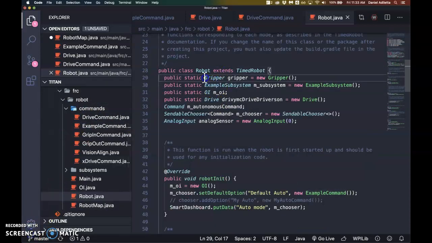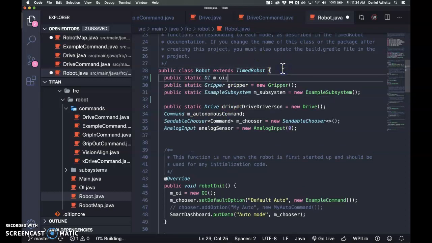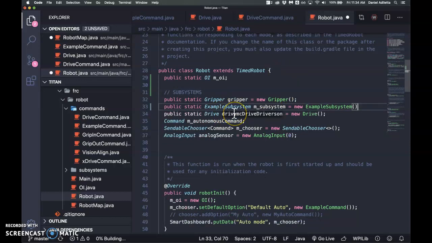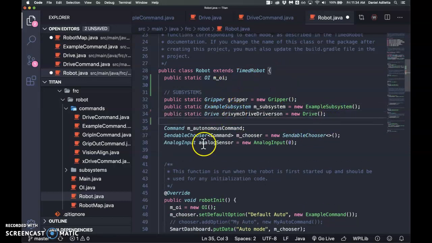So now here I'm declaring variables. These are class variables. So in any other file, I can grab this robot file, and then I can do dot gripper, dot msystem, dot OI, dot driving. So these are our subsystems, and this is a utility. I'd sort this out by doing this, and then I'd say subsystems, and so that way I have them organized a little bit nicer.